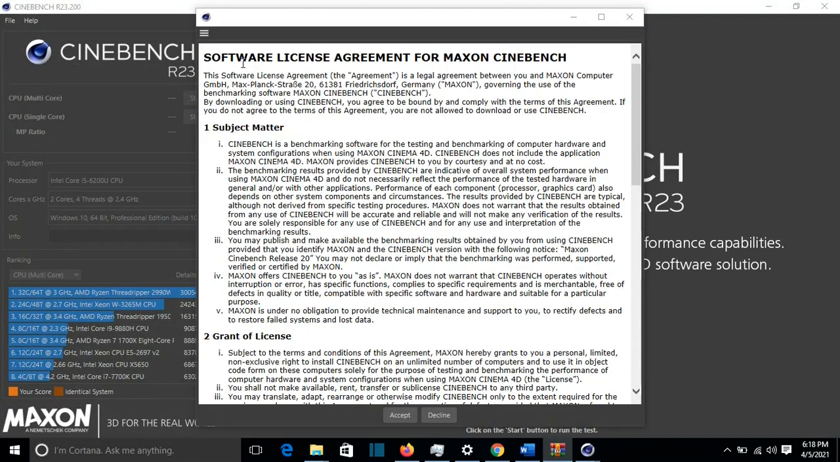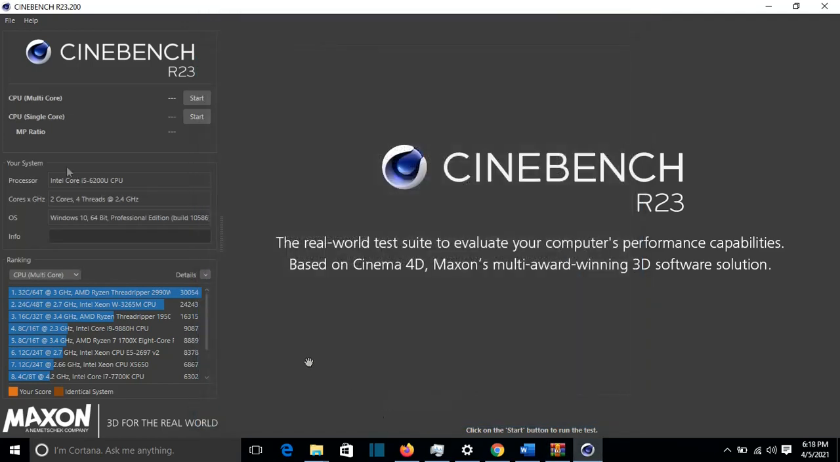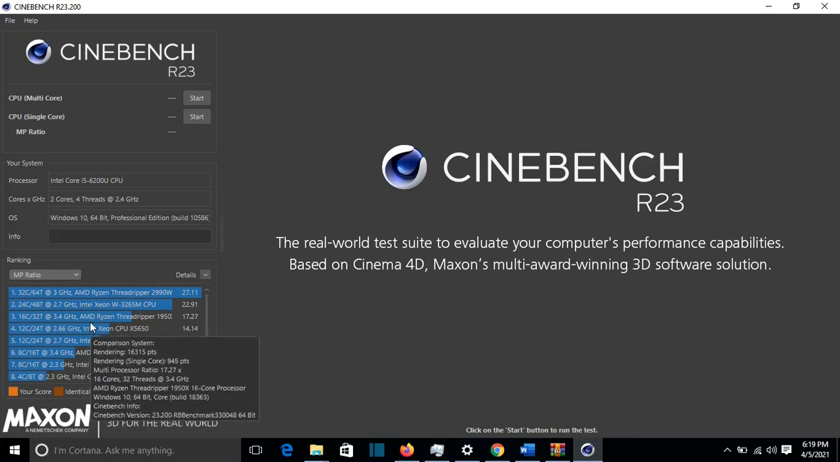Here we have the license agreement for Maxon Cinebench. I'll just press accept. Here is the data regarding my system. Processor is Intel Core i5 6th generation. Cores, there are two cores. The operating system is Windows 10. And here is the ranking of the CPUs that have been benchmarked through Cinebench.